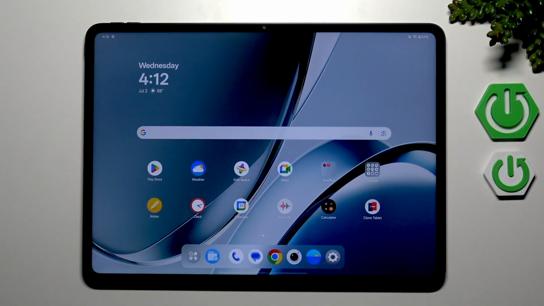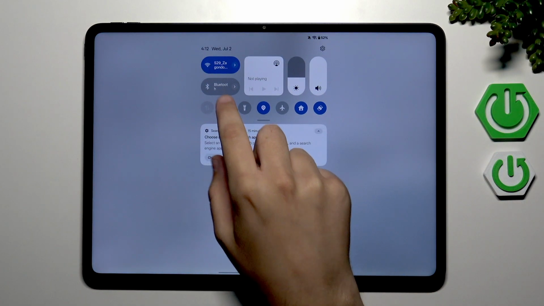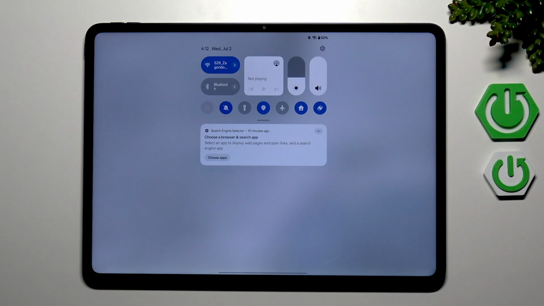And now you can try and clean the speaker grills with a soft brush. Don't use anything metallic, you can only damage them, so use a soft brush or compressed air, and make sure to disable the Bluetooth, because when it's enabled, then audio might be routed to another device.